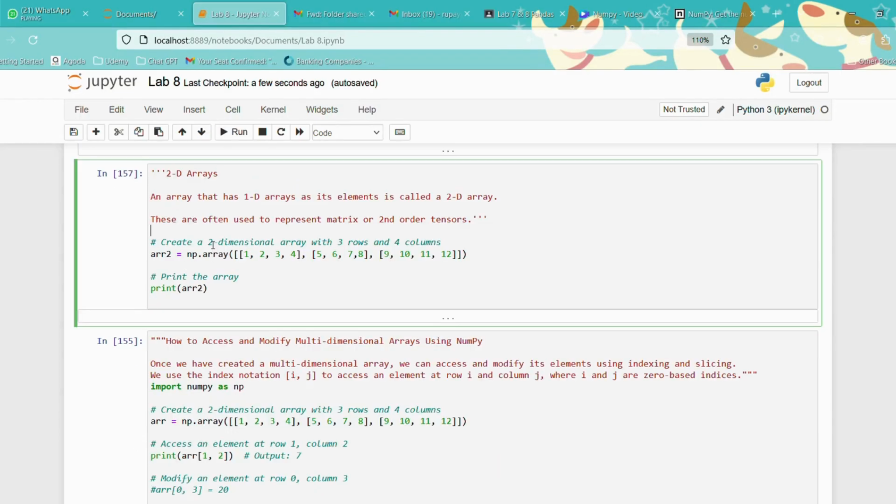An array that has one dimensional arrays as its elements is called a two dimensional array. These two dimensional arrays are often used to represent matrices or second order tensors. To create a two dimensional array, you use the numpy array function and pass a list of lists as an argument. Each inner list represents a row of the array, and the outer list contains all the rows. To print the array, you can use the print function.